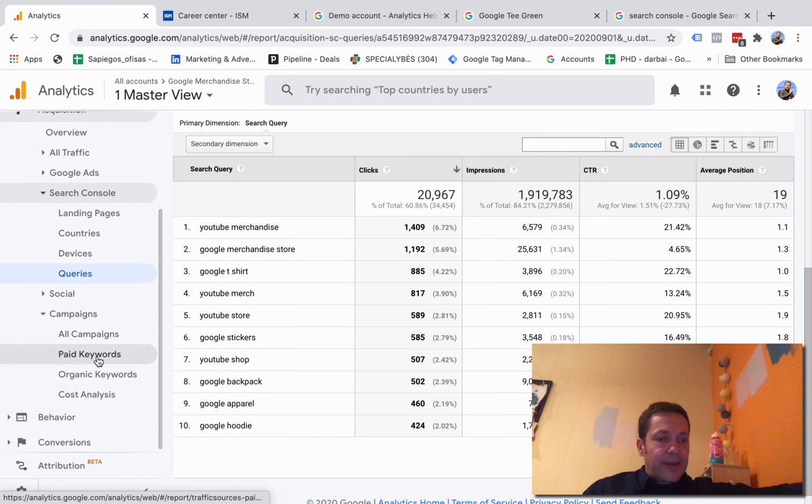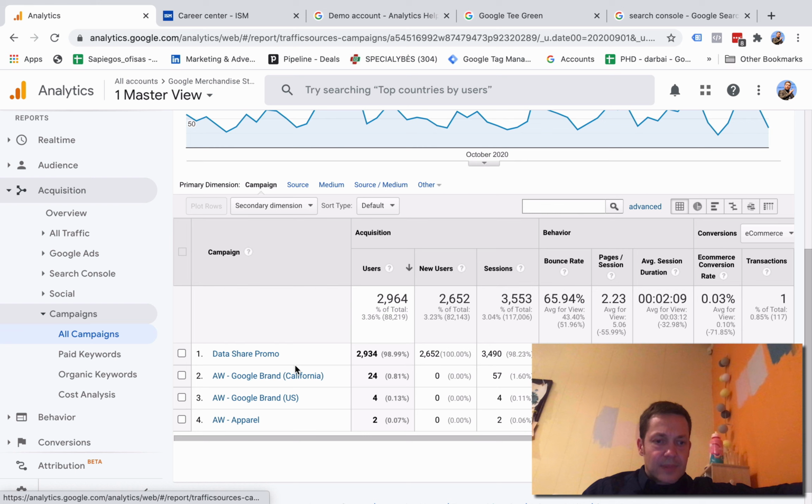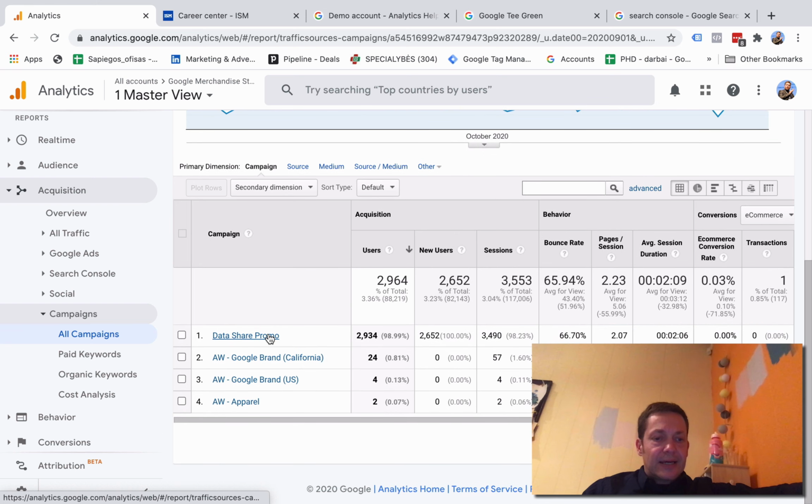Then campaigns. Let's go to all campaigns. And here we see that this is the data share promo, which I think Google is just doing some kind of data share promo. And then these are the branded campaigns, like AdWords, Google Brand US and Google Brand California. So yeah, these are the campaigns.